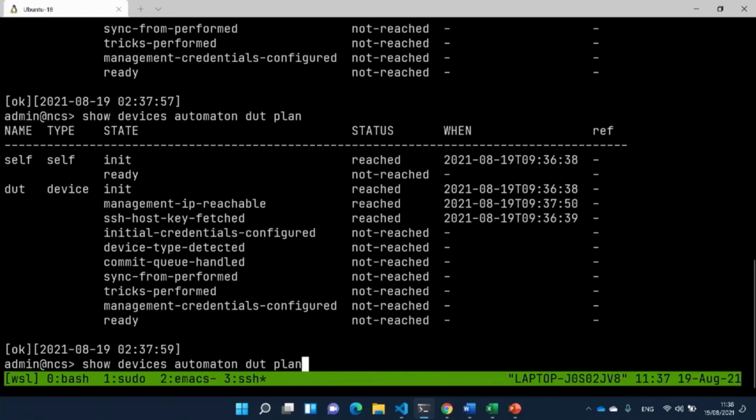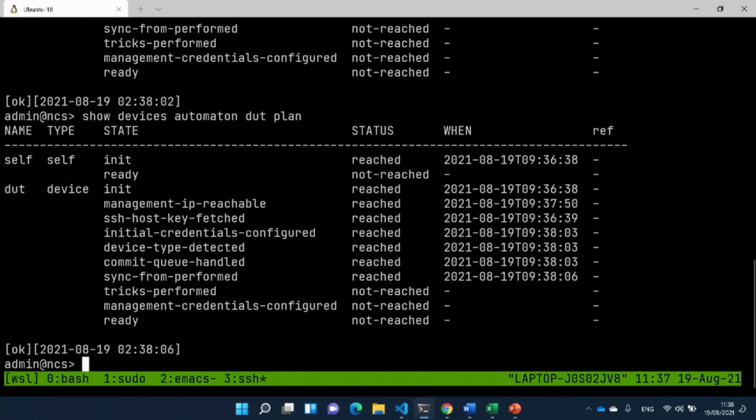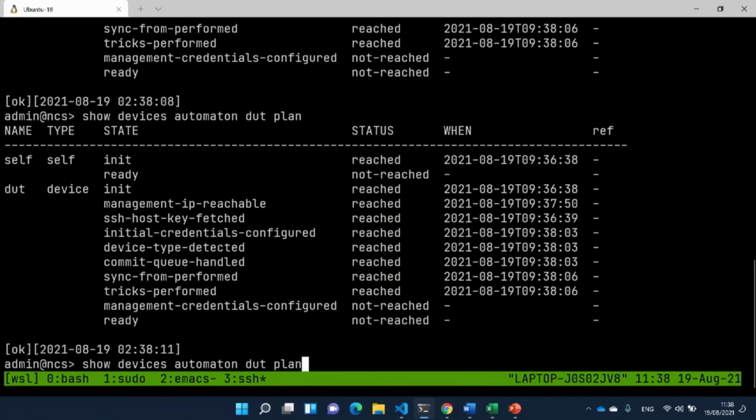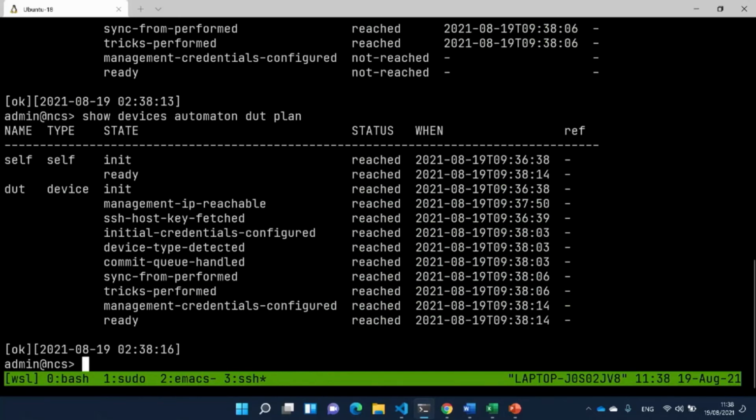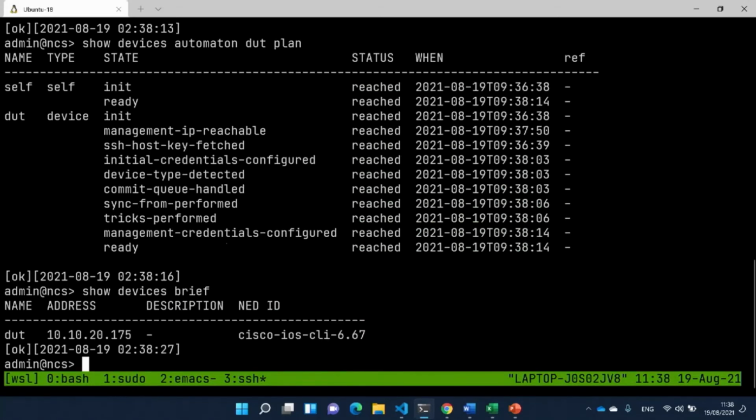And we should now see the plan go past the initial credentials configured state, go past the management credentials configured state, and finally reach the ready state, which means that the device is fully synced and NSO has the correct credentials and can also reach the device. So at this point, the device is ready to accept configuration from other services. Okay, let's switch back to the slides.